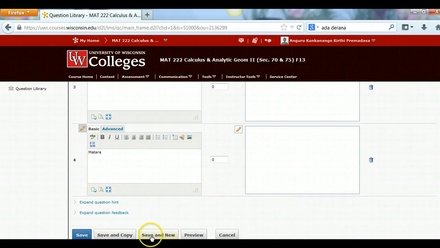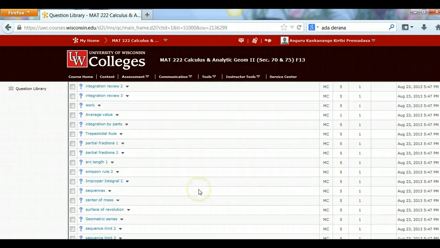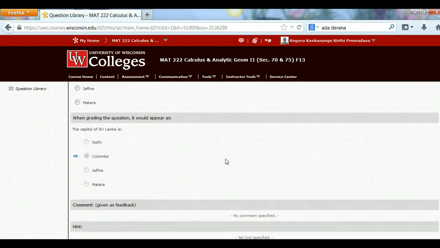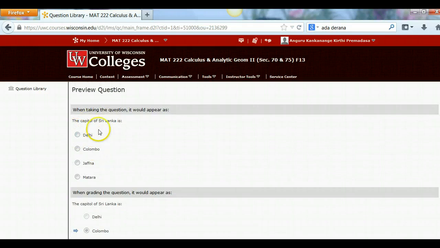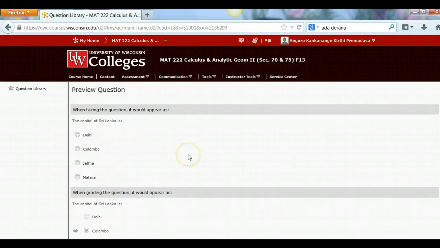What I do now is, if I want to create another question, I would save and new, but right now I would just save it. So now you can see that my question will appear at the very end, country capitals. Now if I want to, I can preview the question or edit. So now I can see this is how the question will look like to the student, and the student will not see the answer, but this is for our reference.